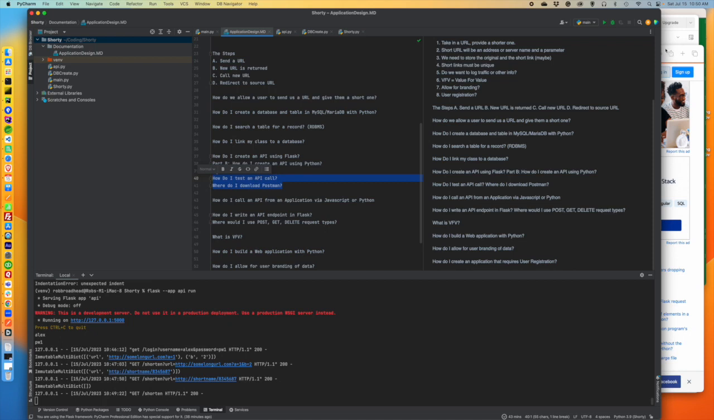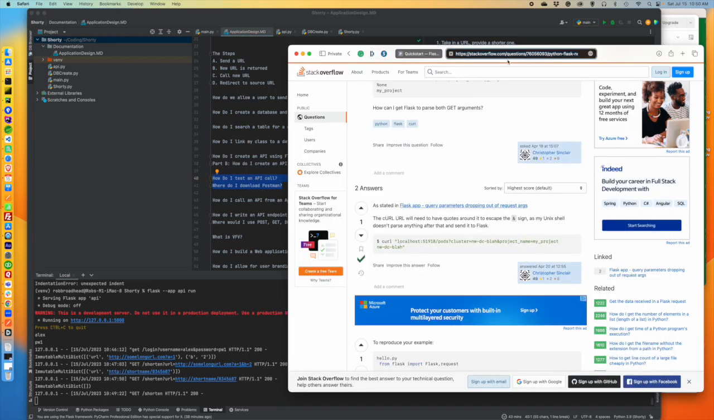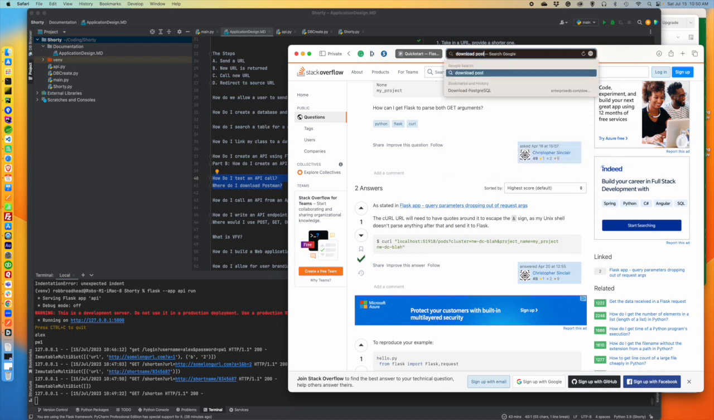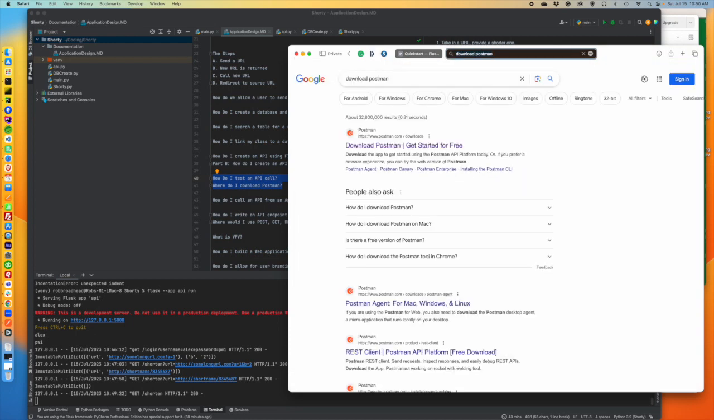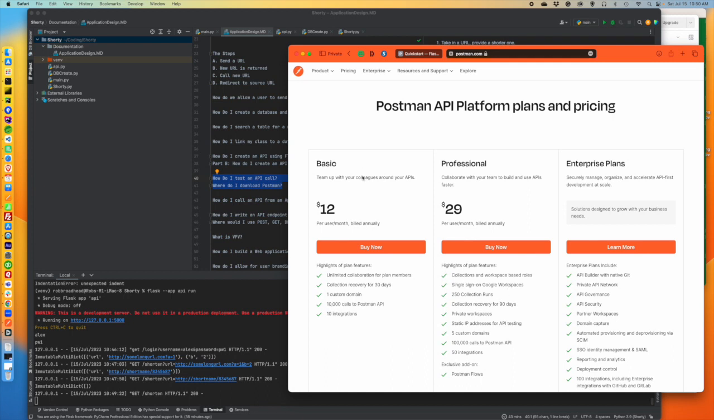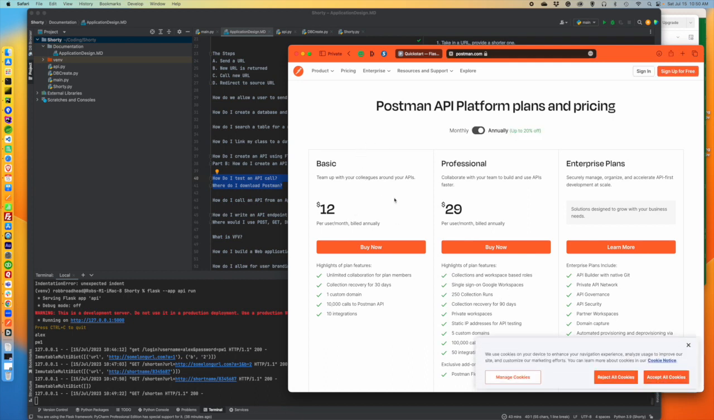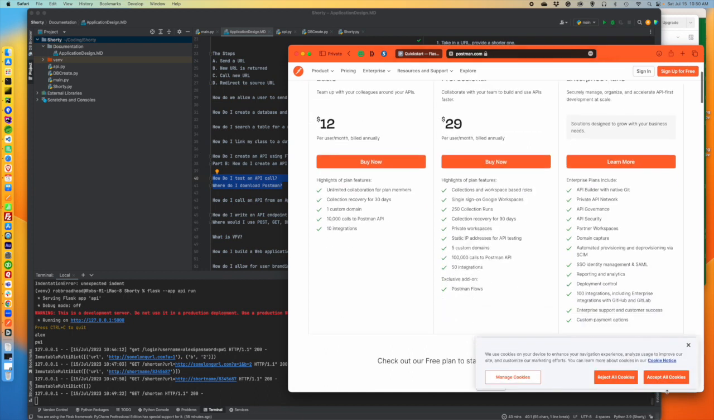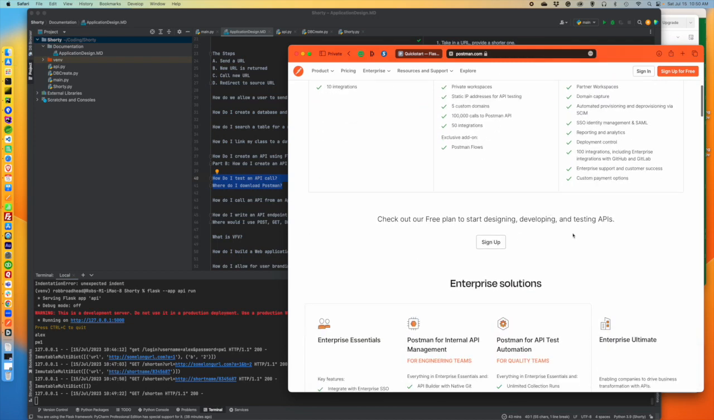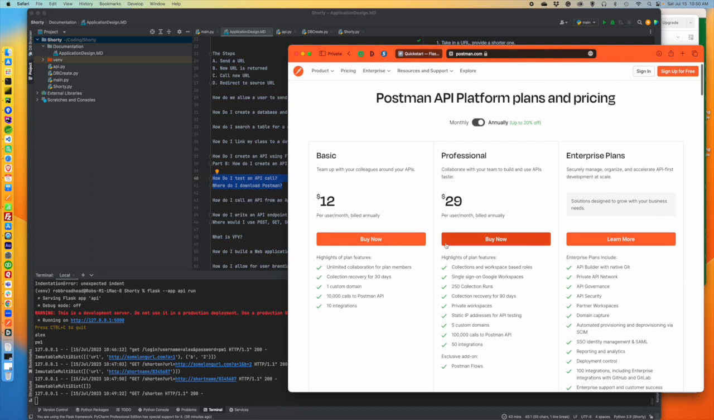So we're going to talk about how do I download PostMan. Let's just do download PostMan. So you can see it, you can get started for free. They do have some paid stuff, but basically you get a basic, you can actually get to team up. The free version is just basically go sign up and you're ready to go, which is what you're going to see here.